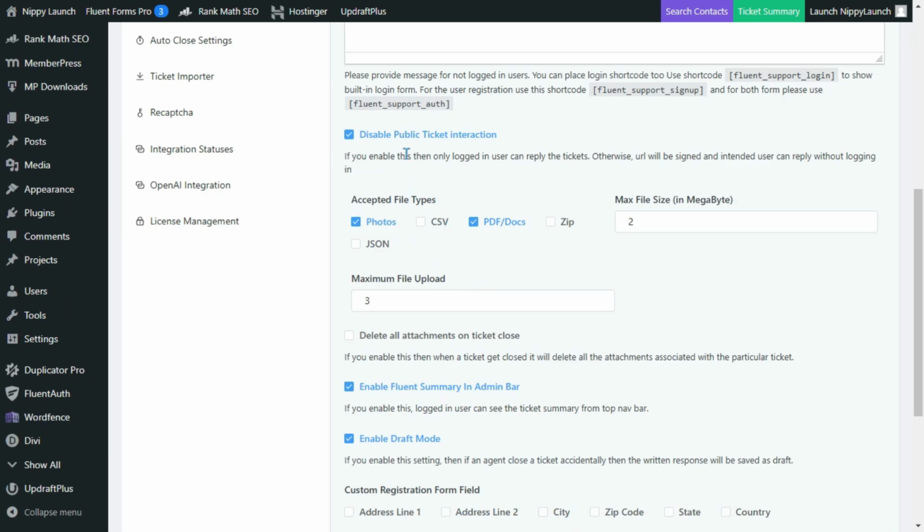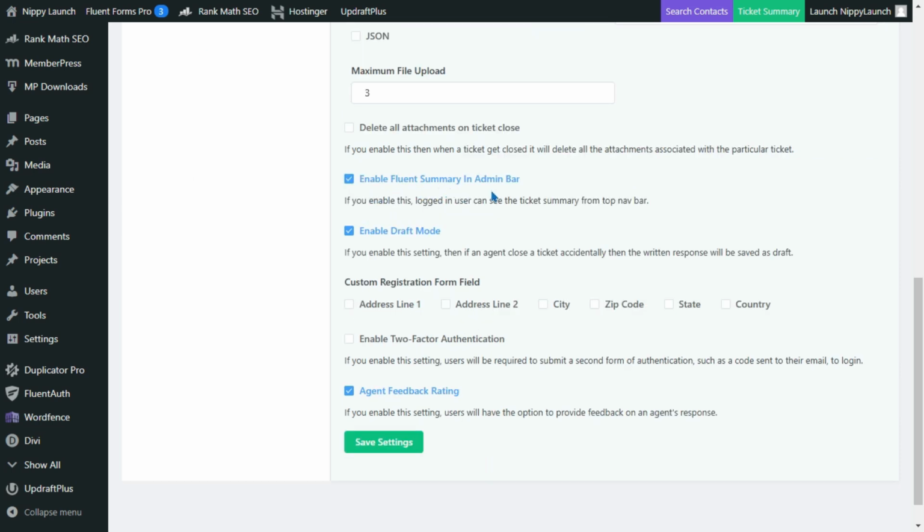After that, disable public ticket interaction. It's just for client. In accepted file type, select photo and PDF. Max file size, select true. In maximum file upload, select 3. Enable Fluent Summary in admin bar. Enable dark mode. Enable agent feedback rating. And after that, you need to click and save.